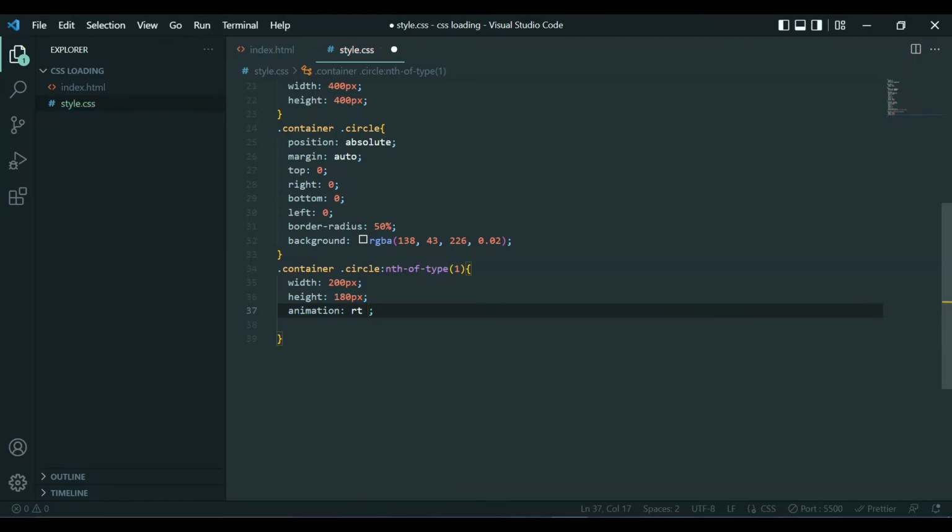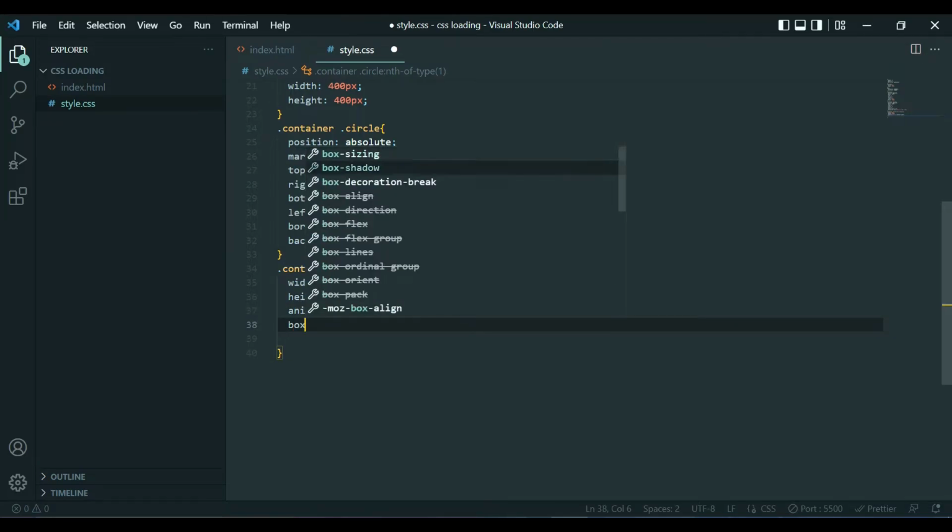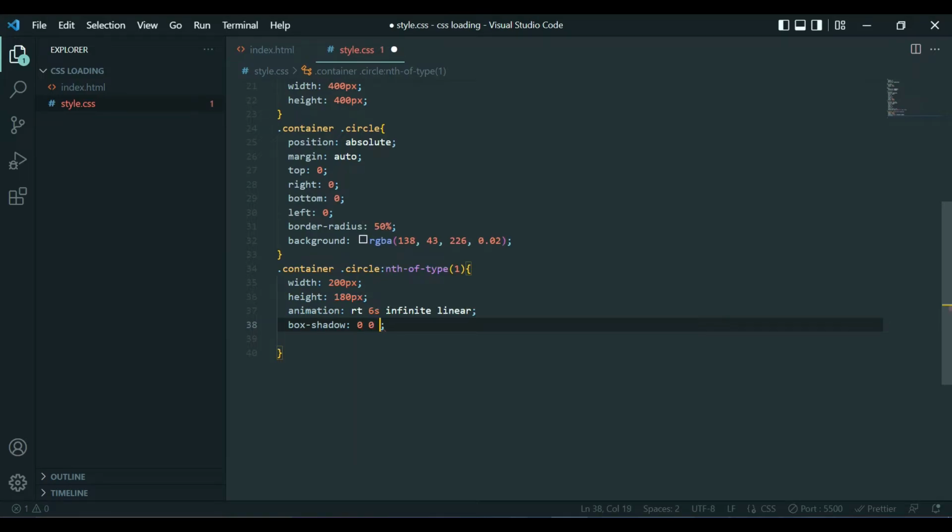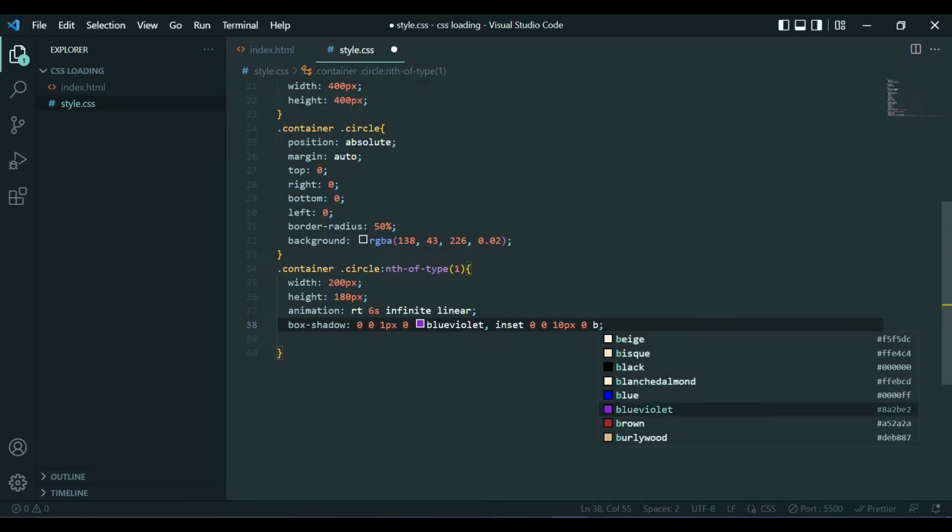I'm going to say RT, 6-second, infinite, linear, okay? Also, we'll add box shadow. Also, I'm going to add color, blue violet, comma. I'm going to say inset 0, 0, 10 pixel, okay? Then I'm going to choose the same color, blue violet.